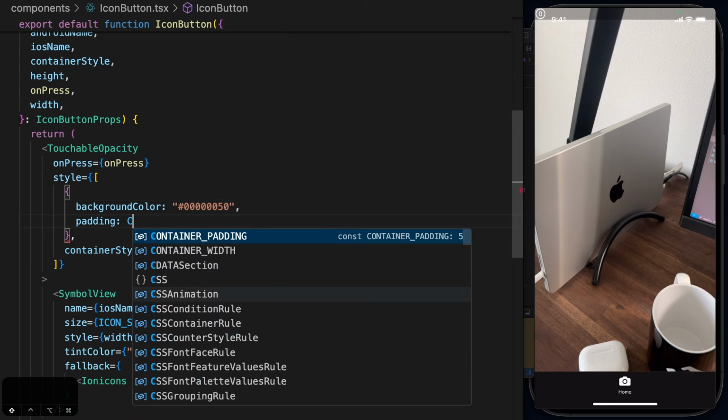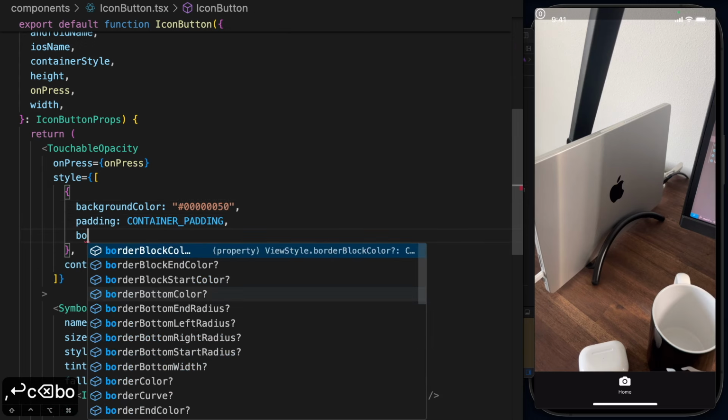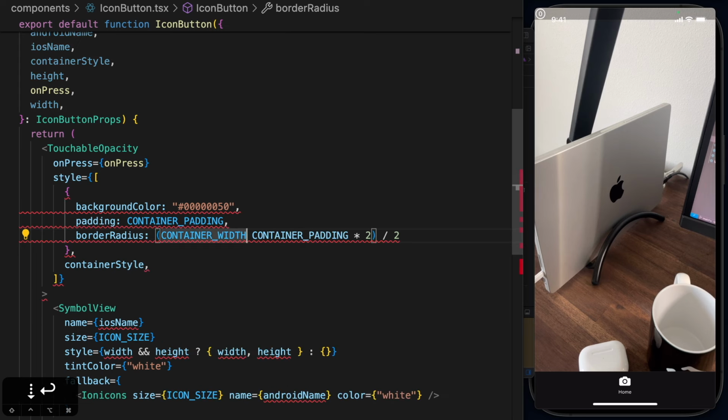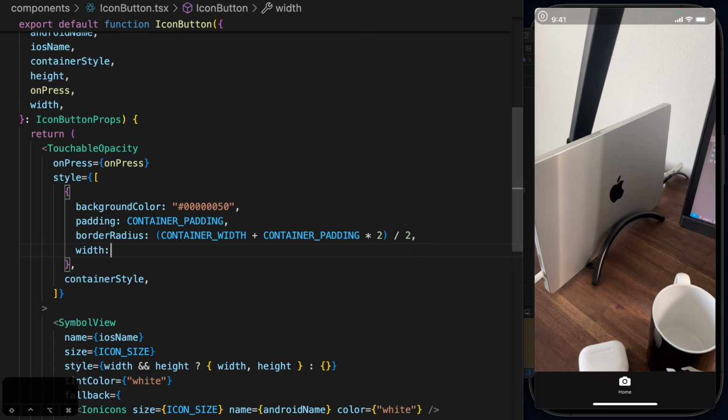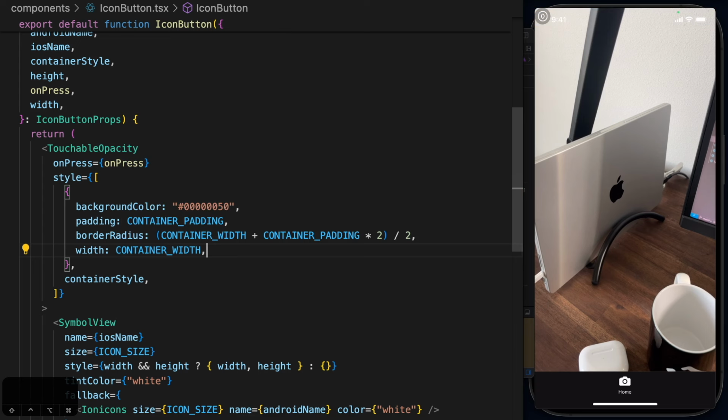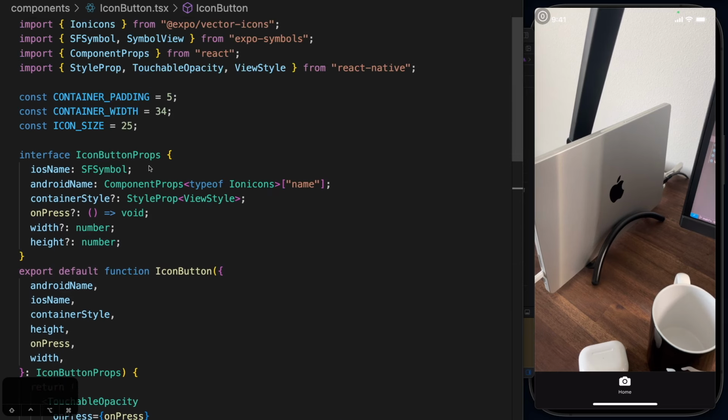Then we need padding. So I'll use my container padding. Border radius would be, just to make sure that this is going to work all the time, I'll do the container padding multiply by 2, and then I'll add to these the container width. Okay. Finally, we need to provide a width, container width, and hit save. All right, and that's how it looks. Cool. So I think this component is a little bit stable. We should be good to reuse it across our application.